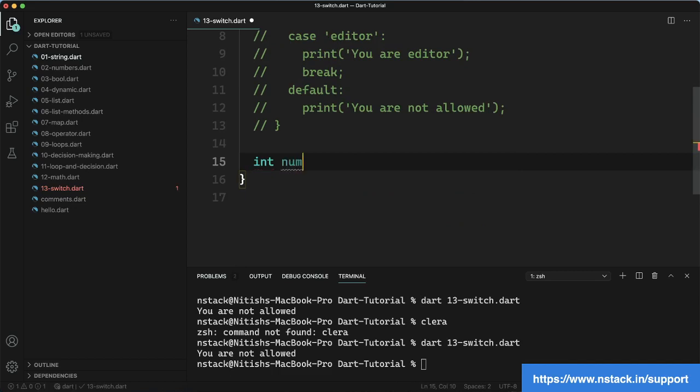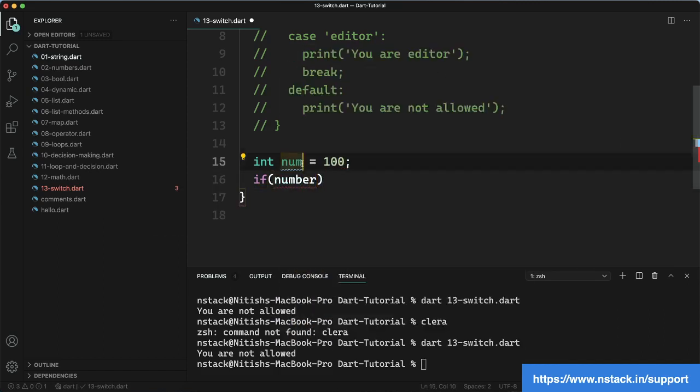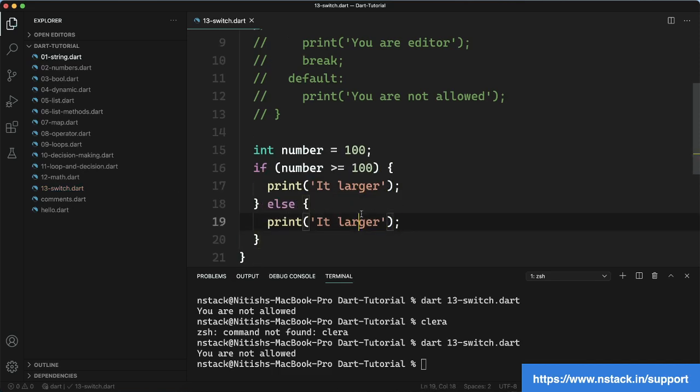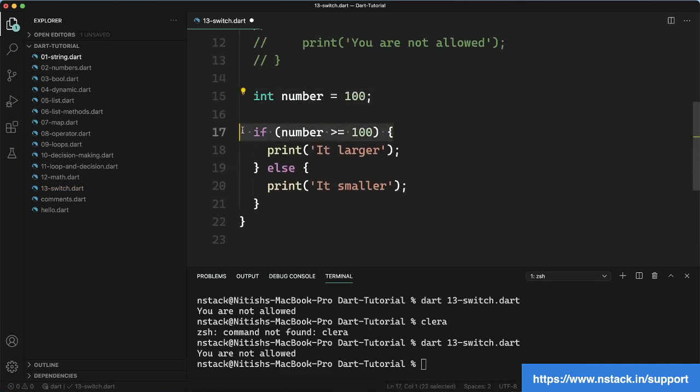If I write int number equal to 100, let's make it number, because num is a reserved keyword. If the number is greater than or equal to 100, in that case we are going to print it's larger, otherwise it's smaller. It's a very simple program. Here we have a number which we are comparing with 100. If it is greater than or equal to 100, we say it's larger, or in the other case we say it's smaller.